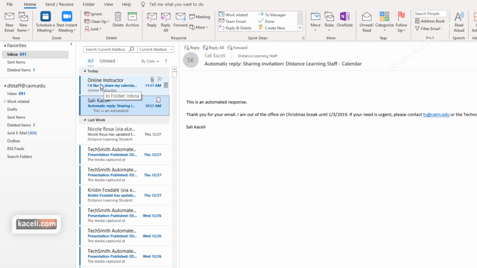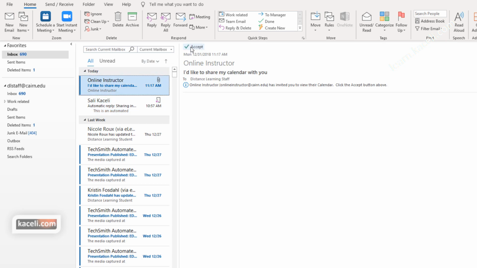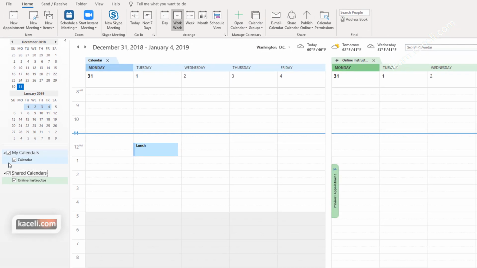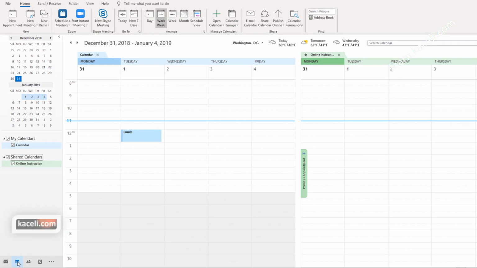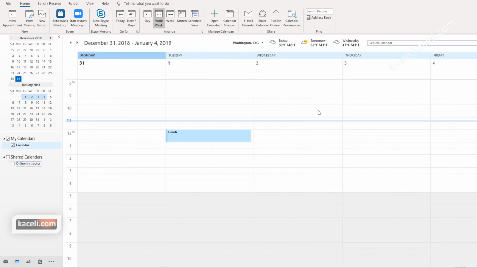Notice, if I go to my email now, I'm the distance learning staff account, and then notice you have the option for accepting the invitation to open that shared calendar. Now, if I choose to accept it from here, it takes me directly to my calendars, or I could have gone to calendars here sometime later and notice the shared calendar for online instructor. If you don't want it, you can simply uncheck it here and it will not be displayed.